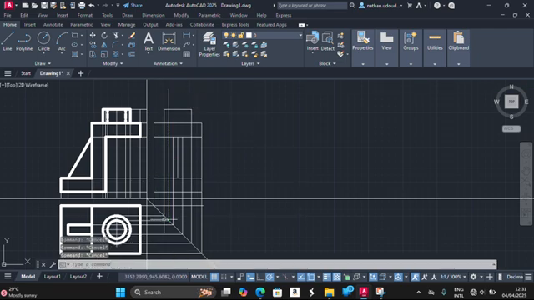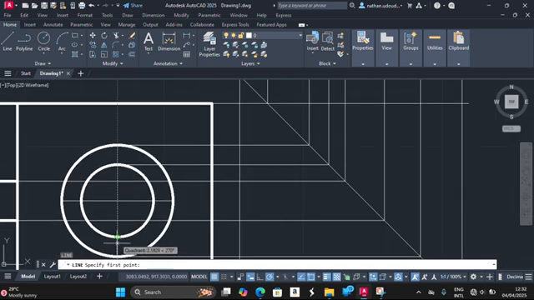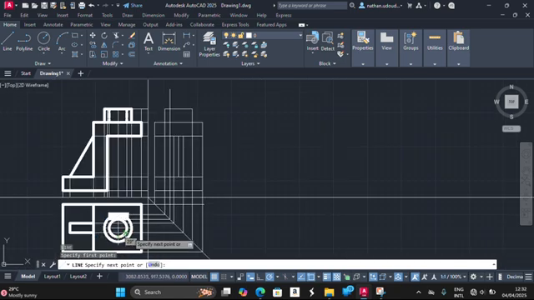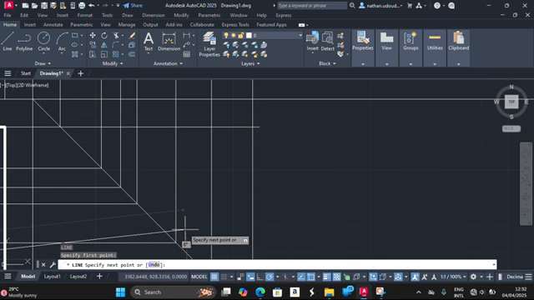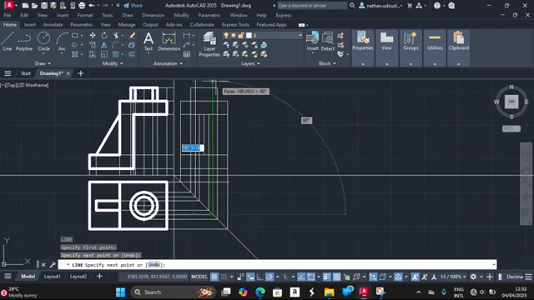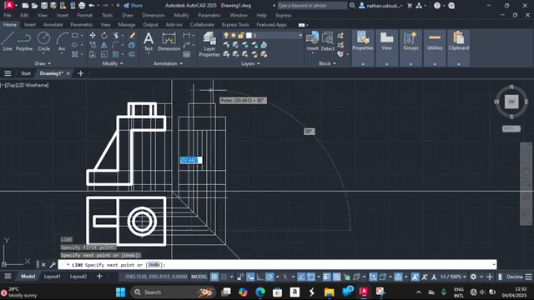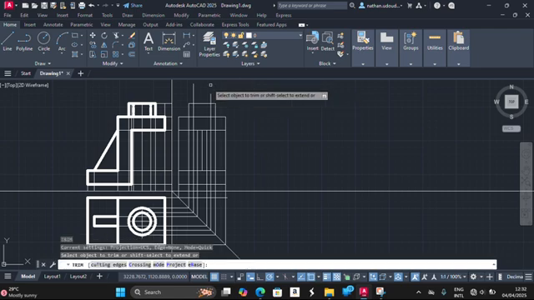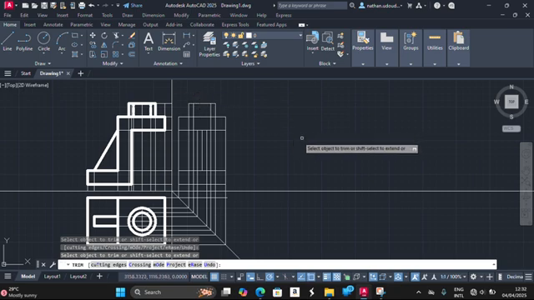Escape, and then L enter again, you come here, internal part, left click, and then you take it to meet the inclined line here, left click here, and then you take it upward, left click here and then escape. So TR, enter. So trim up that, you trim up that. Okay, so you can also trim up this, you trim up this, and then escape.